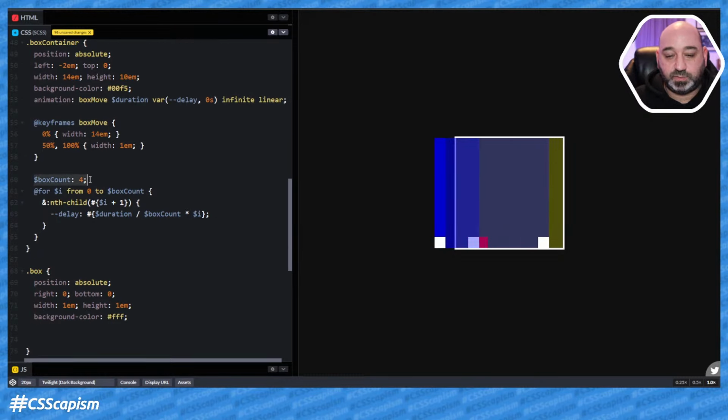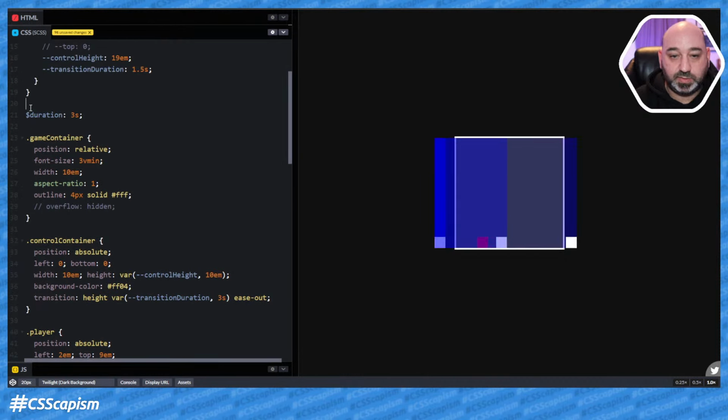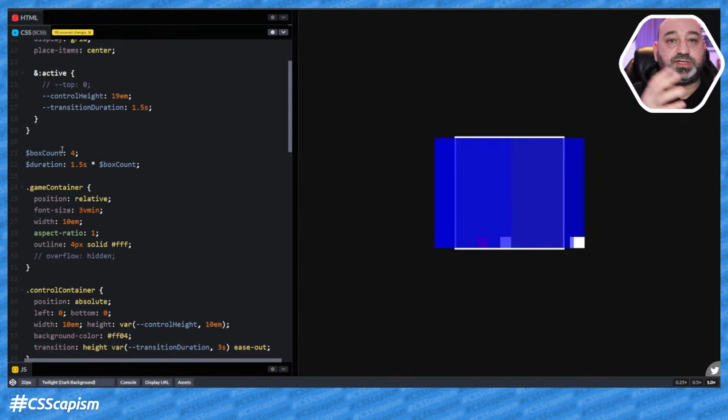First of all, we need to change a few things. We can set that this duration is actually, let's say, 1.5 seconds times box count. So as I have more boxes, the duration is going to be longer, because obviously the loop between the boxes should be longer. This is one.